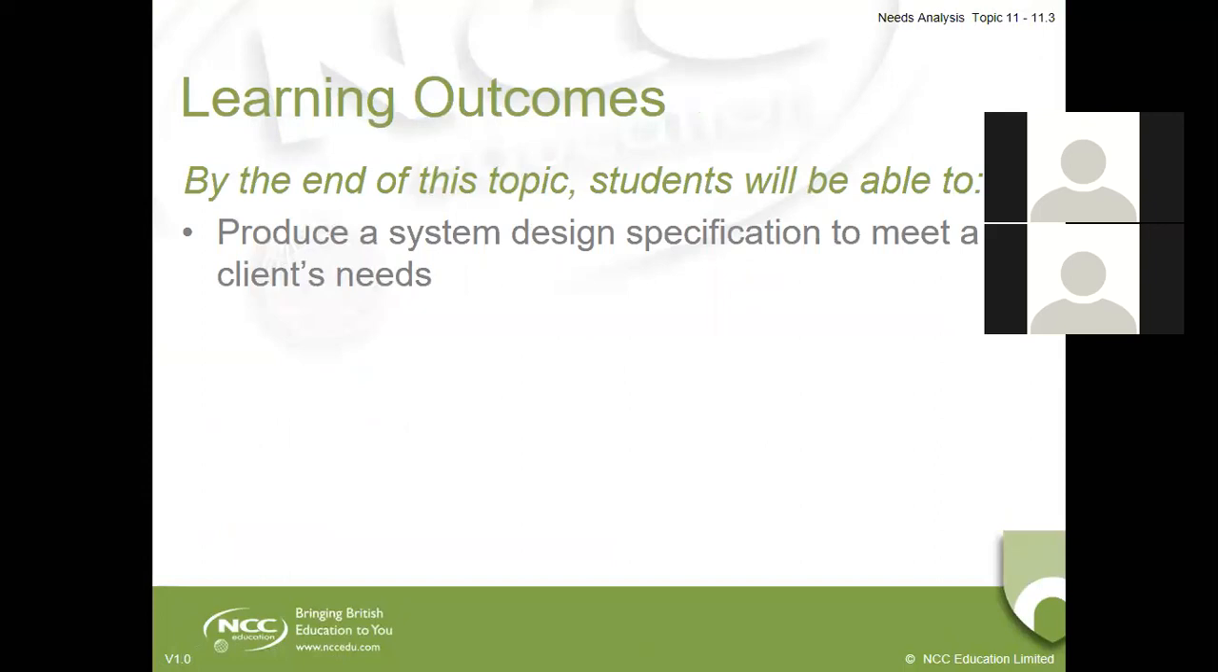By the end of this topic, you'll be able to produce system design specifications to meet a client's needs.